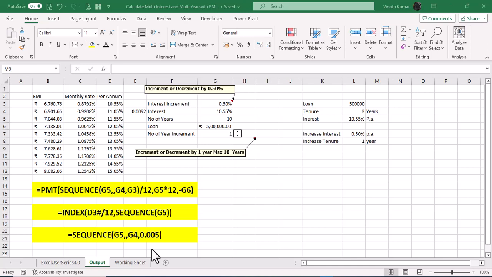And then I'm controlling only the tenures here. So based on the tenure, I'm going to work on it. So I'm going to create a spin button here. So how do I create a spin button here?